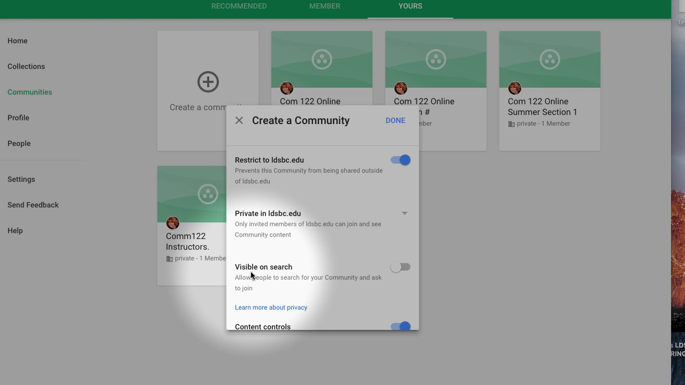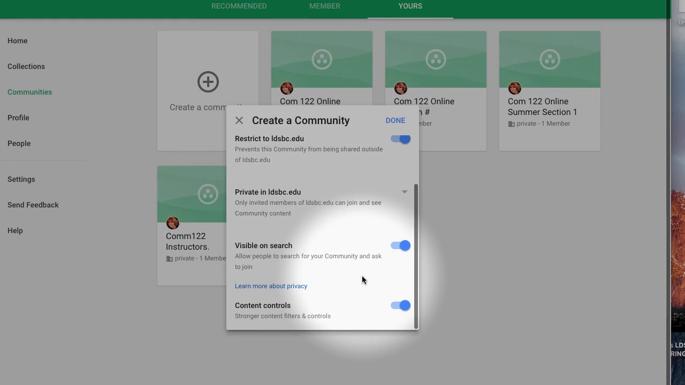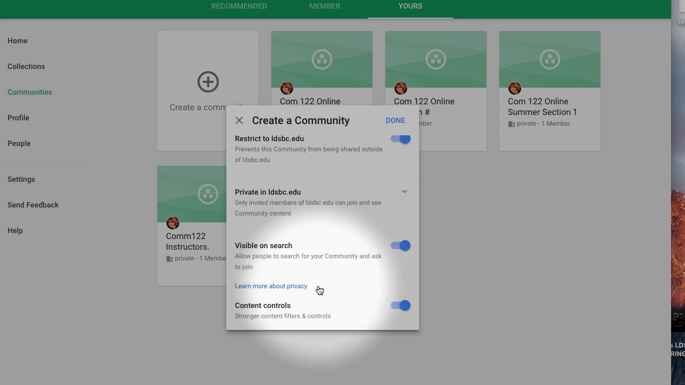Under Visible on Search, we want to make sure that that also is clicked. So go ahead and click that so it appears blue and over to the right. This will give the community the ability to search and also to ask to join if they need to. And then we're going to leave content controls as is. It's the default, which is over to the right. Then click Done.